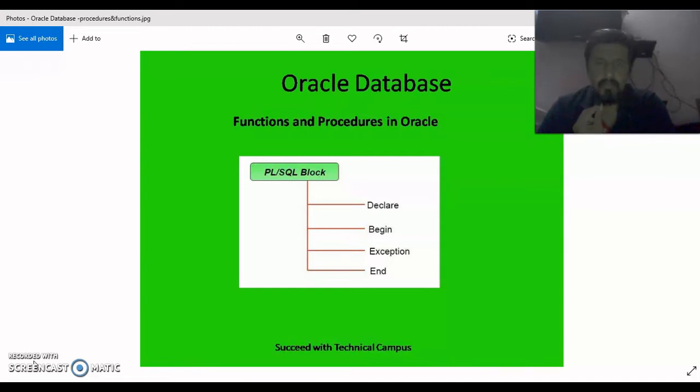There are two types of subprograms, procedures and functions. The difference between procedure and function is that a procedure is a subprogram which doesn't return a value. It has in and out parameters. It will take a variable as a parameter, and then it can return one variable also. So, in and out parameter.